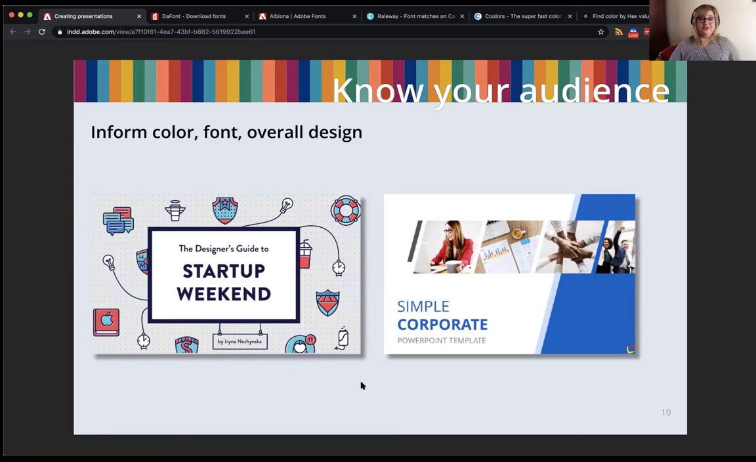Whereas the one on the left, we've got those dots in the background creating texture. I've got these funky on-trend graphics. So that might be for a younger audience, a startup audience, maybe not buttoned up at all. It's casual Fridays every day at that presentation. So think about how your overall design and knowing your audience relates to each other.